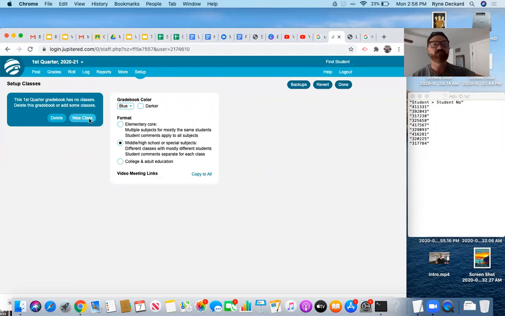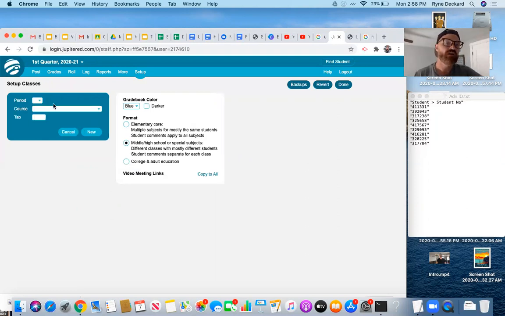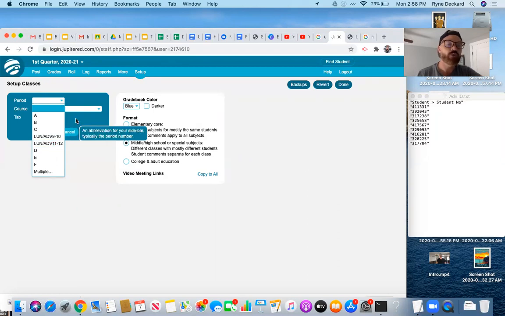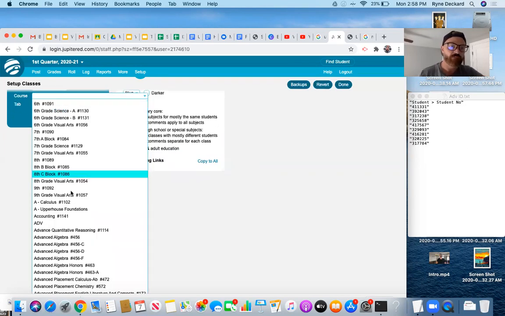The first thing I want to do, once I have my schedule and my rosters available, is click New Class. You can click the period that it falls under: A, B, C, D, E, F, depending on which block it falls under in your block schedule, your advisory 9 and 10, advisory 11 and 12. Pick what block it falls under for you. I know middle school's blocks are a little bit different. I know I'm going to have a 10th grade advisory, so I'm going to pick that real quick. I'm going to go to course.